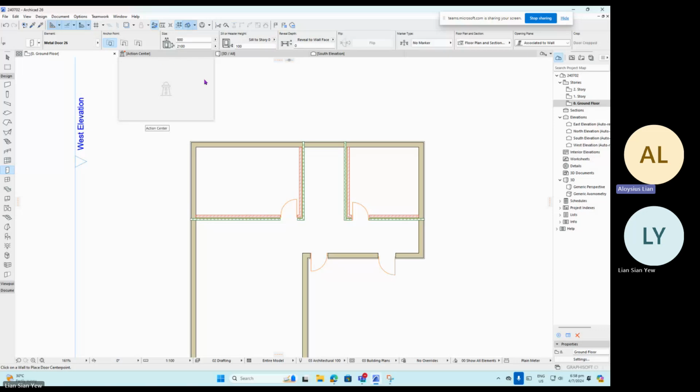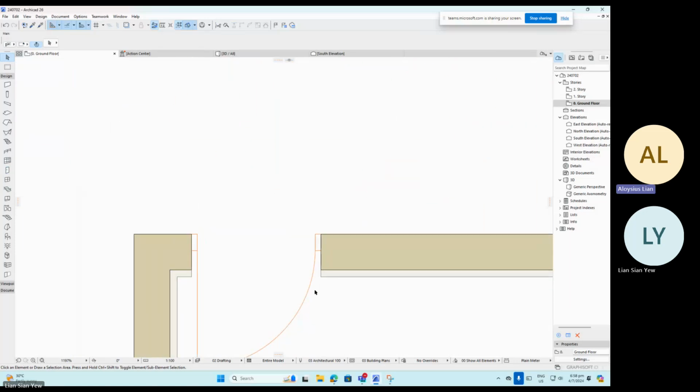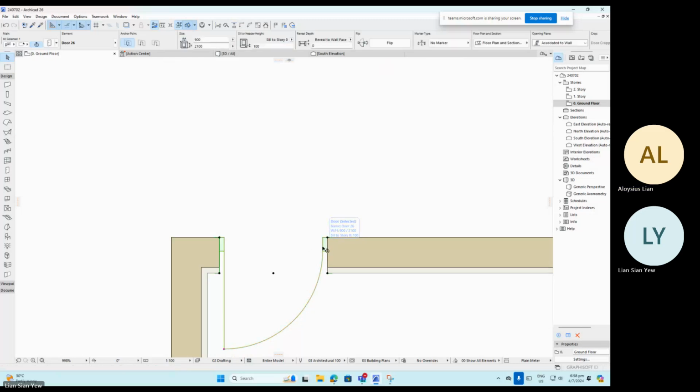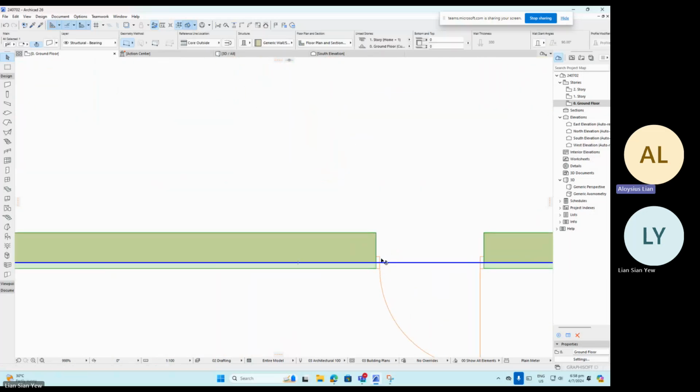What I just want you to do is to delete the earlier door that you have modeled in the earlier lesson, right? You will notice that for Archicad, you will always need to click on the door frame to select the door. You cannot click on the door swing. It's only on the frame. Simply press delete on your keyboard to delete the door.